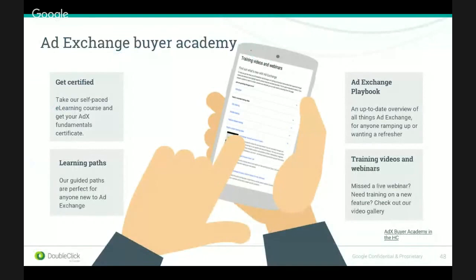You can access the AdX via Academy, and you can find all of our previous trainings, historical trainings on SSL, mobile, and new feature release trainings. We also have our short training videos as well, so you can access them via the AdX via Academy. Alternatively, you can access it via the training YouTube page. Furthermore, on the Academy, you can get certified, you can access learning paths, and you can also access our AdX playbook, which is an up-to-date version of all things to do with AdX for anyone who's ramping up or wanting a refresher. It also contains critical updates to the product.